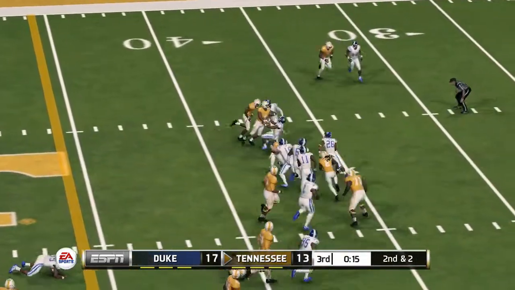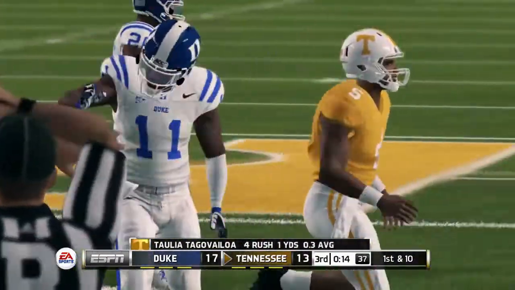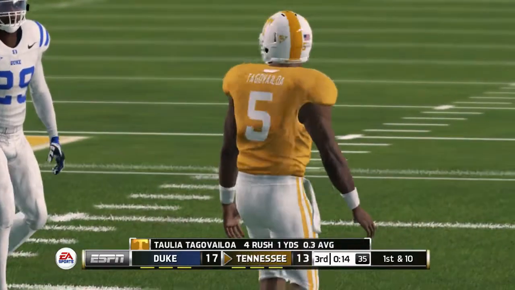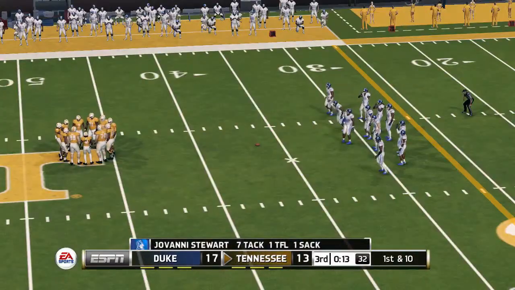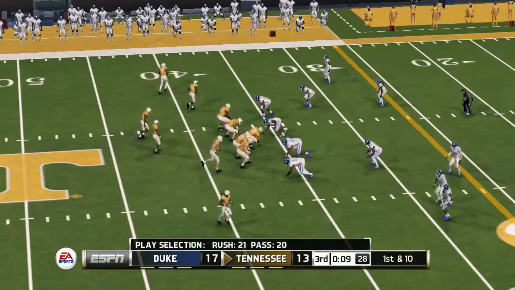Got an opening. Gains his way to the 36-yard line. That's good enough for another Tennessee first down. First down, 10 to go. Ball on the 36.